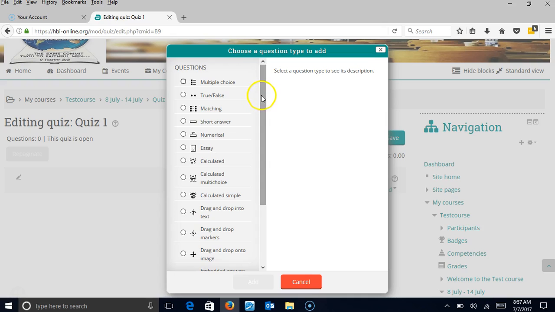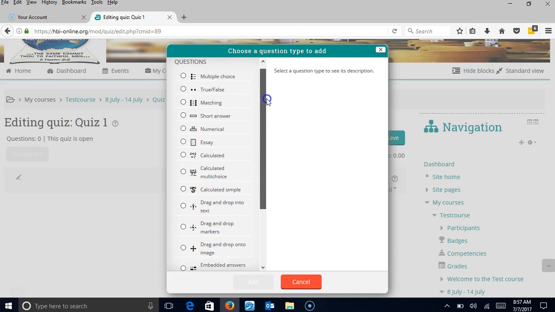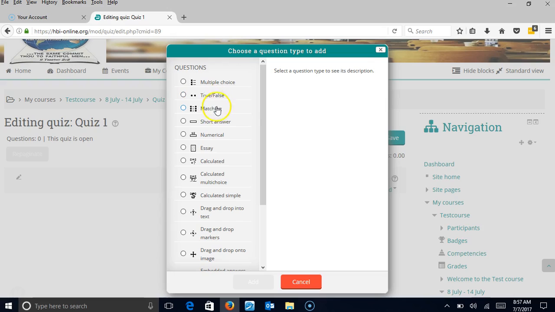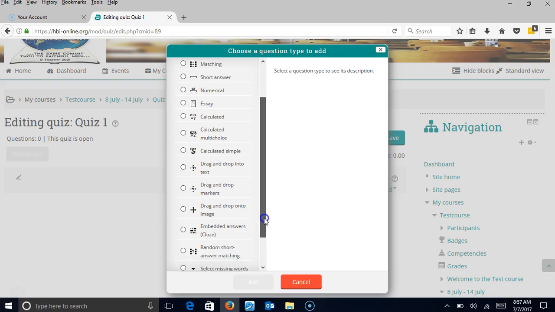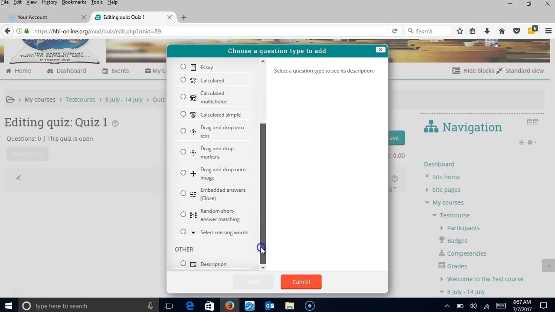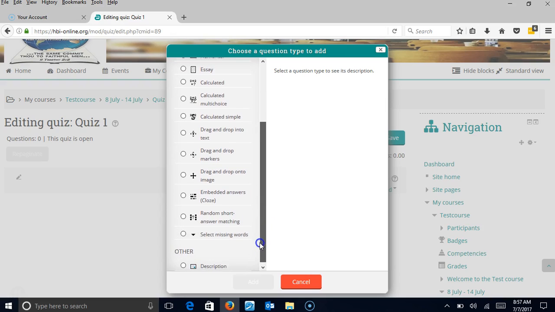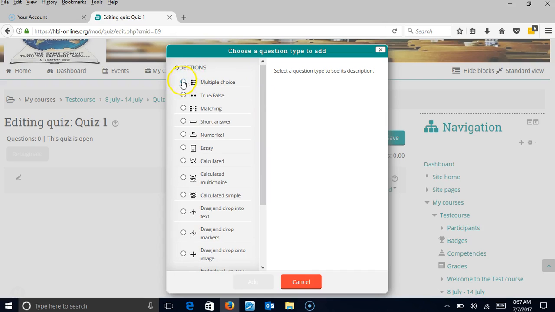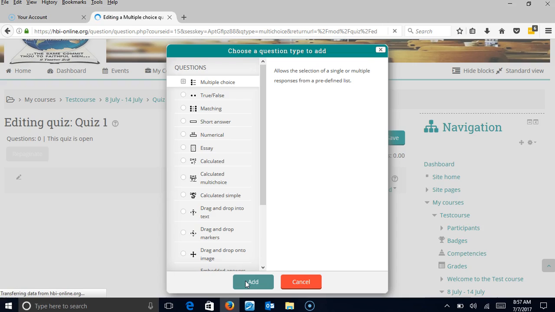So you have a whole list of choices of types of questions that you can do. Multiple choice, true, false, matching, short answer, numerical, essay type questions, calculations, different kinds of calculations for math. We're not really going to worry too much about that. Drag and drop, which is kind of like matching, and various other types of questions that are listed here. But let's just do multiple choice first. So we're going to add a question, add a multiple choice question.